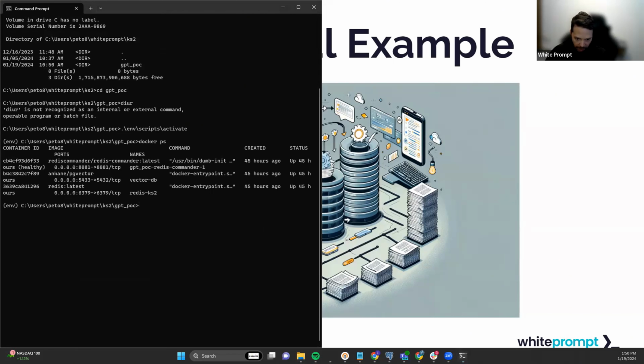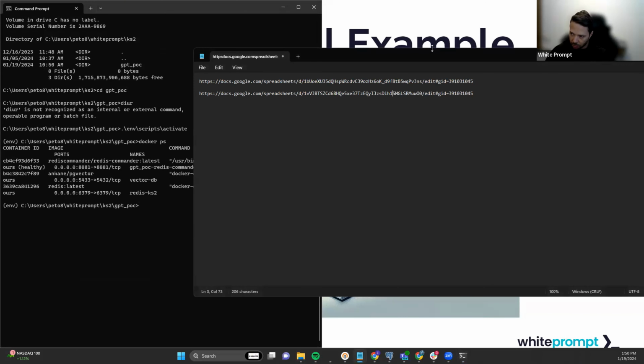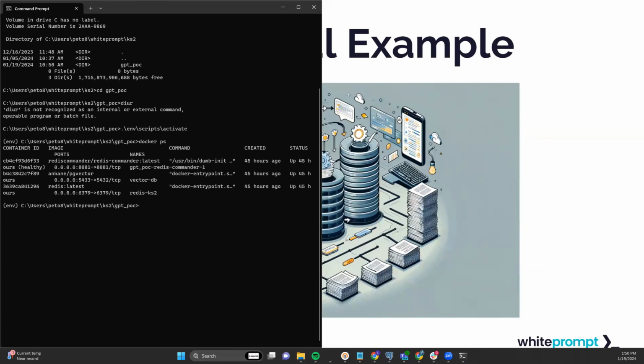I've already put some commands. Can you see my screen? Do you see my command prompt, or do you still see the presentation? We can see both. Okay, good.